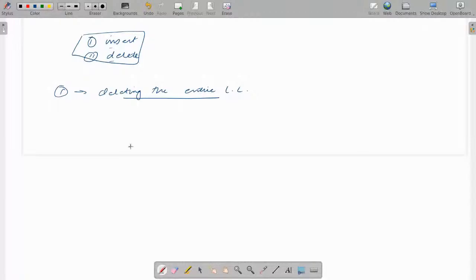Let's say I needed to delete a single node. Suppose this was my linked list initially, and this was being pointed to by the head. Suppose I needed to delete the second node. What did I do previously? I just changed the links. I made the next of the first node point to the third node, and while doing that, these two links got deleted.